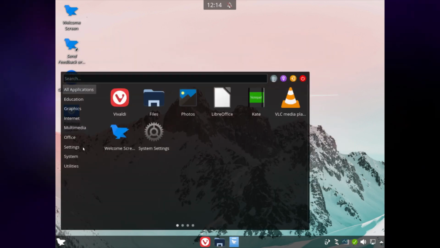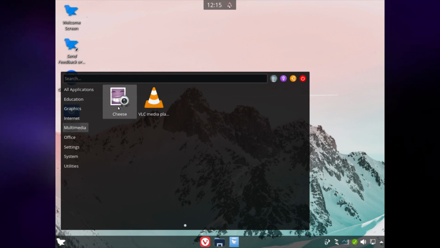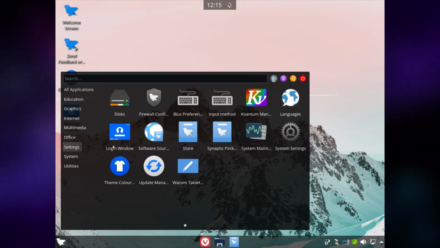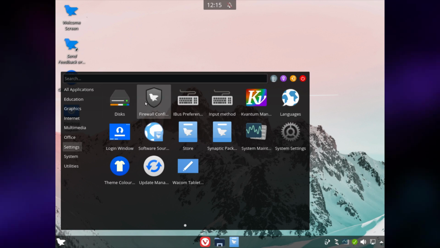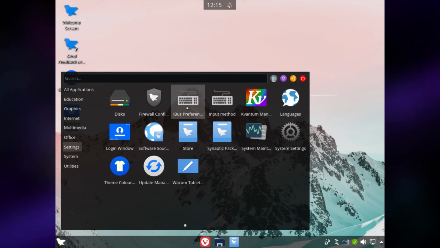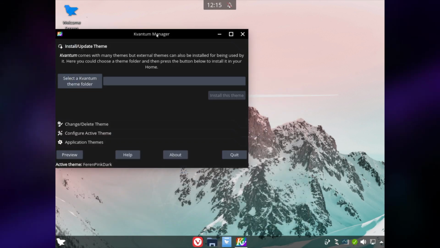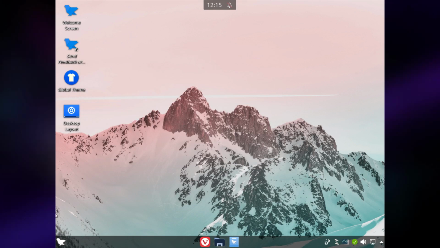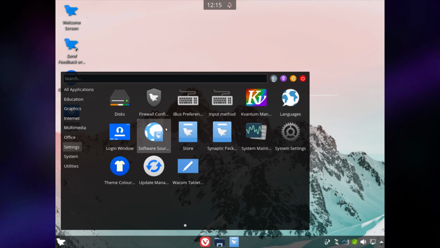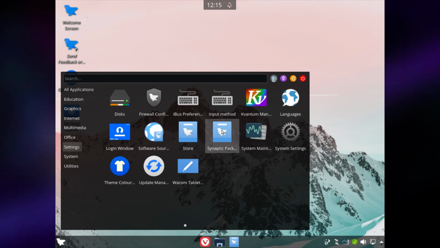It's very handy. If we keep going, in multimedia you get Cheese and VLC, good choices. In Office you get the full LibreOffice suite, which is a must-have for any distribution. And in the settings you get Disks, and you get a firewall configuration tool, which kind of does what it says on the tin. You get Kvantum, interestingly enough, so I'm assuming that by running this in a virtual machine, I may not be seeing the full Feren OS theming. But Kvantum is a great thing to include by default and really makes Plasma look fantastic if you get it set up properly. You get some login window settings, you get your software sources, which is probably just standard Ubuntu stuff, but it's all Feren themed, which is cool. You get the store, and you get the Synaptic Package Manager in case you're a little bit old school with how you like to use things.